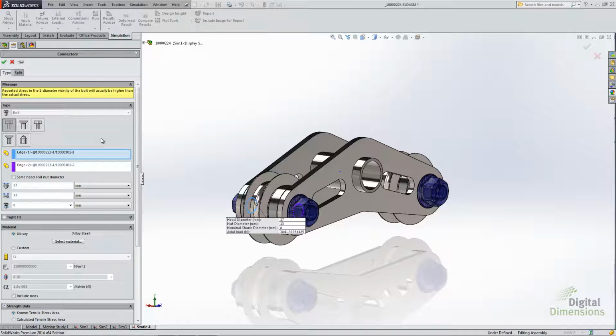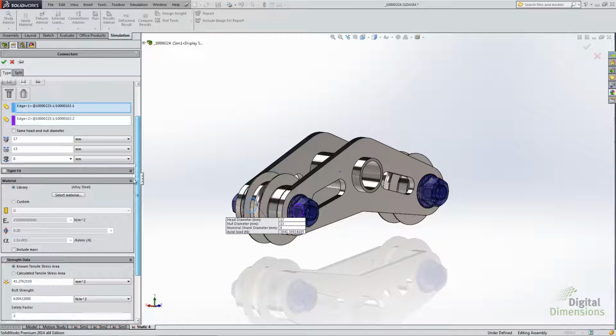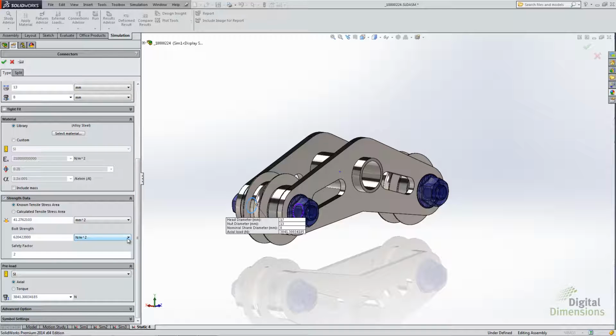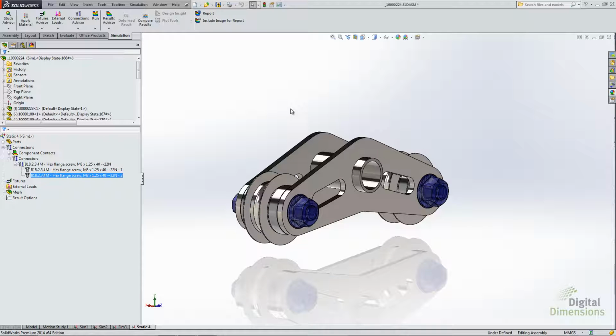All the information related to the material of the fastener and the material properties are automatically brought in from SOLIDWORKS Toolbox, as well as any preload that's relevant to the fastener. Now, the different types of connectors that are supported for this conversion are counterbore with nut, countersink with nut, standard counterbore screw, and countersink screw at this time.